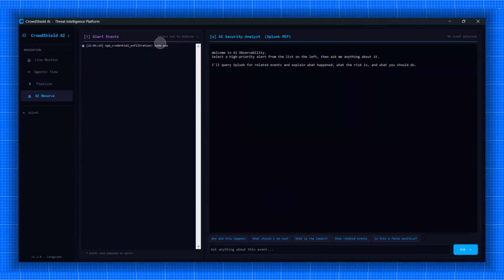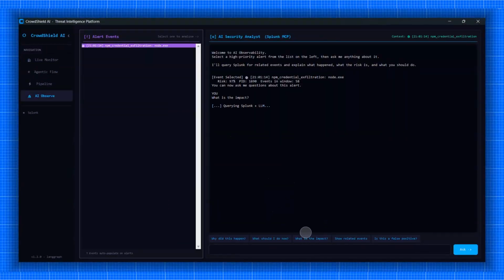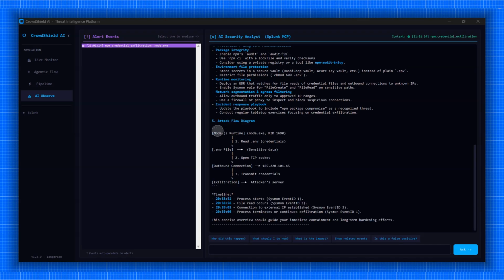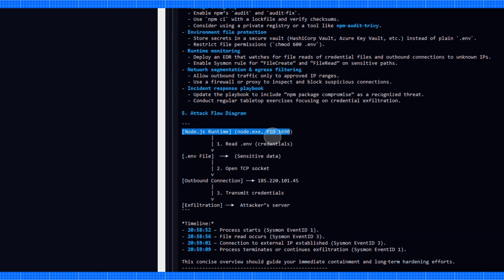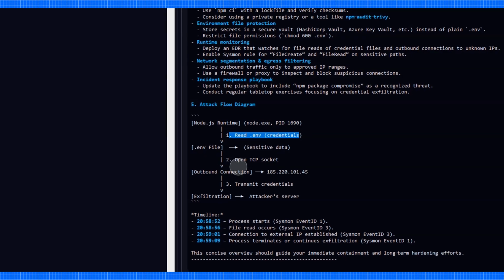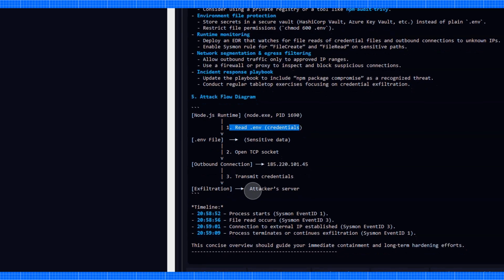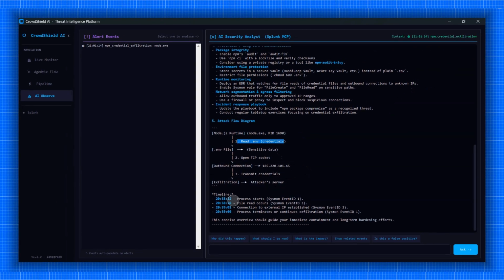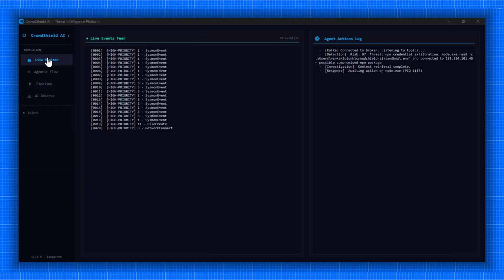Now, let's check the impact of this event using our Splunk MCP. As expected, the node.js package accessed the .env file and sent sensitive data to an external IP. CrowdShield AI detected it, and Splunk MCP showed the incident details in seconds.